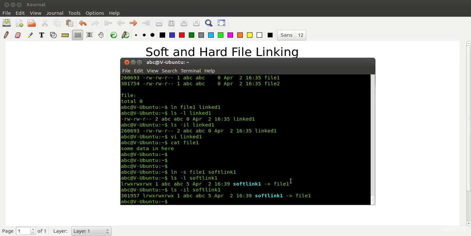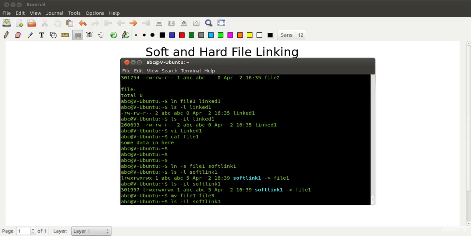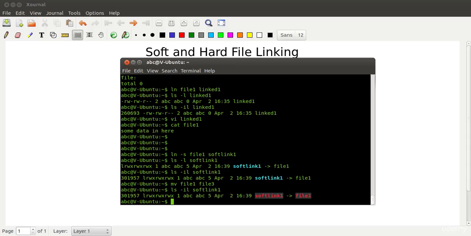Now let's try to change this file name. Let's change file 1 to maybe file 3, and let's have a look at the value of softlink one more time. Now we see that since this was a softlink 1, it was pointing towards a different file, file 1, which does not exist anymore because we have changed it to file 3. So the link is broken now, and that's why it is showing in red color.